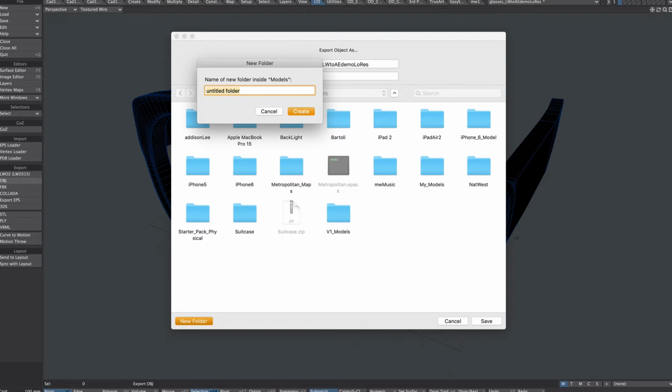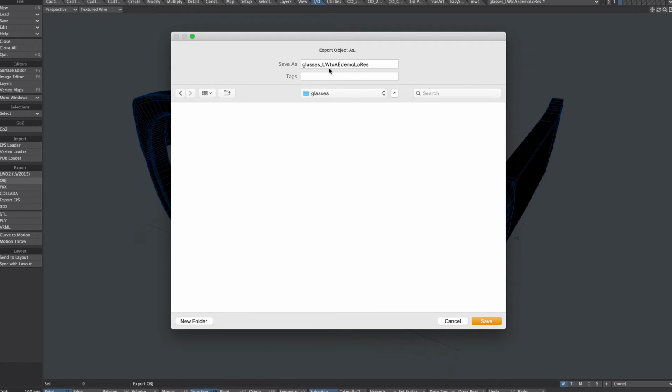So let's create a folder called glasses. Glasses to AE demo low res, that's fine. Save that. We should be good to go.